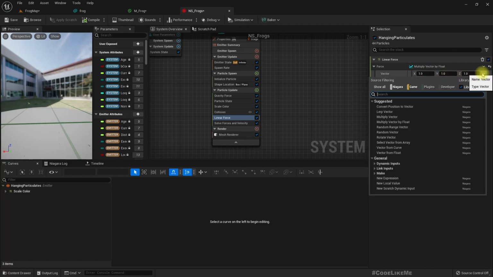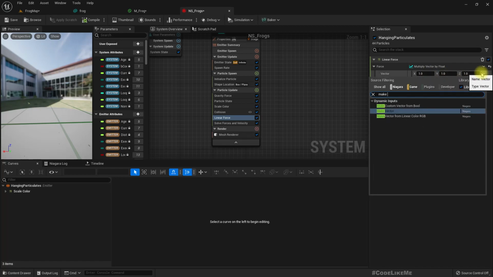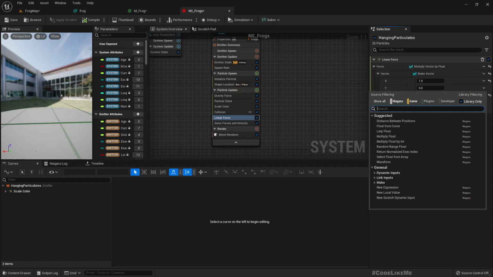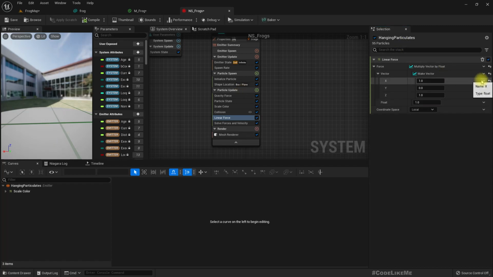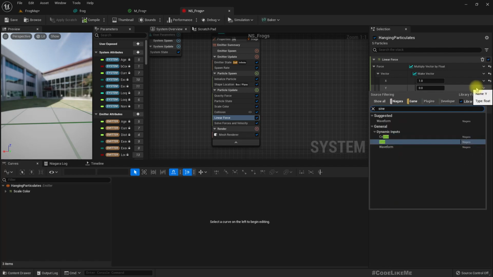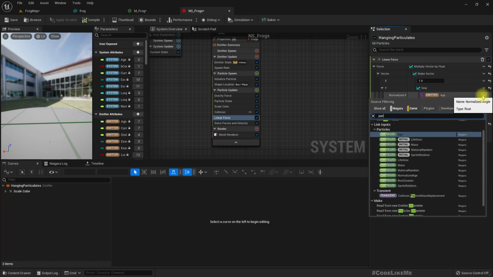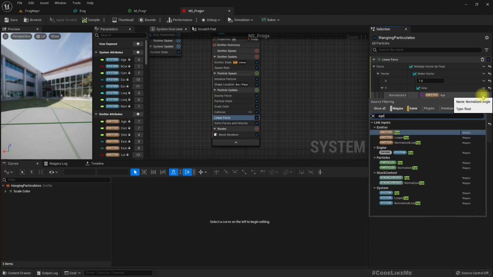I'll change this to make vector. X is 1, fine, Z also 1, fine, Y, let's change this to a sine. Period 1, scale 1, bias 0. Let's set the period to 3. And instead of the emitter edge, let's use edge of the particle.